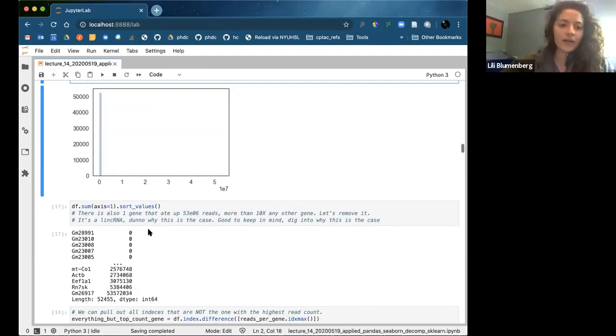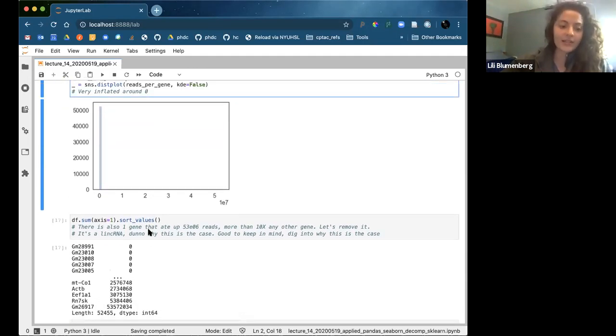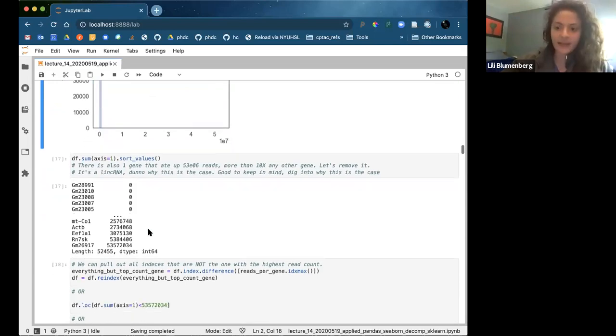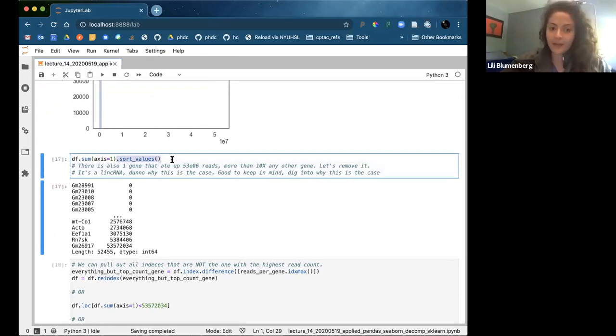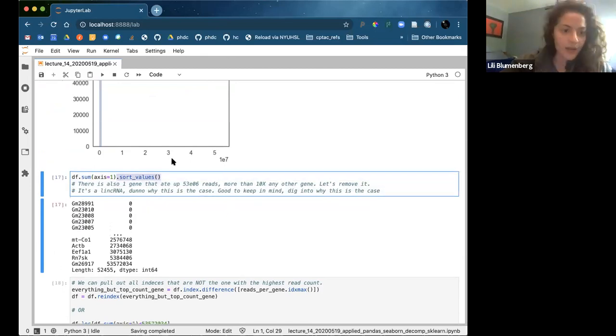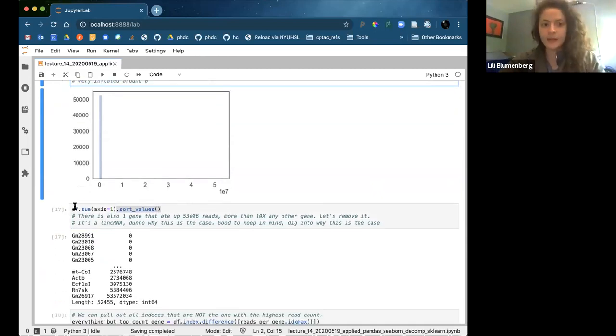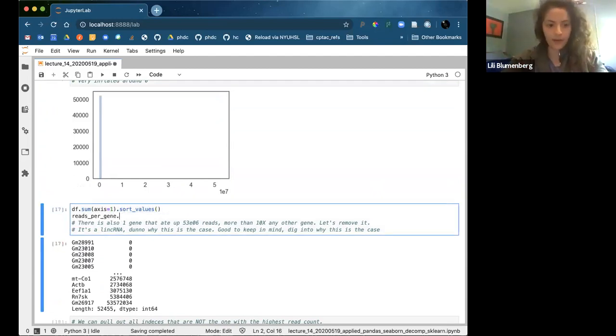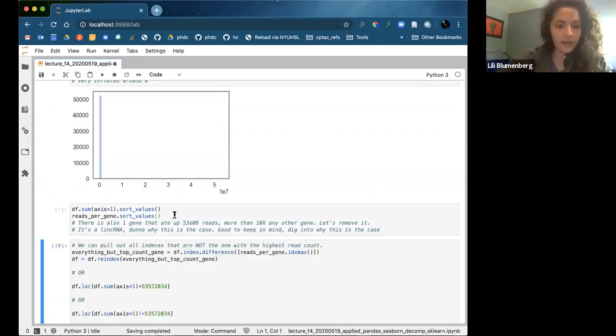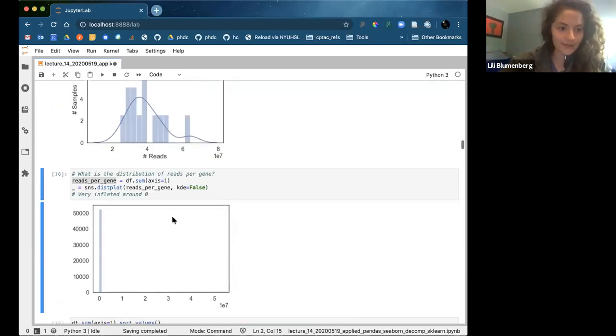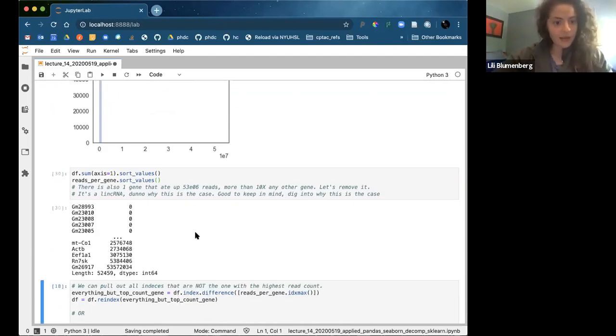So another way that I think is good to look at this is to use the sort_values method. There are a couple different ways we can do this, right? We can just print out df.sum(axis=1).sort_values, but we actually had this saved in a variable, so we could also do it like this.